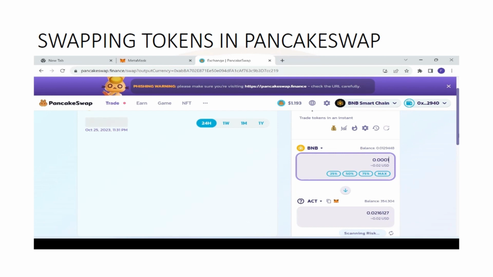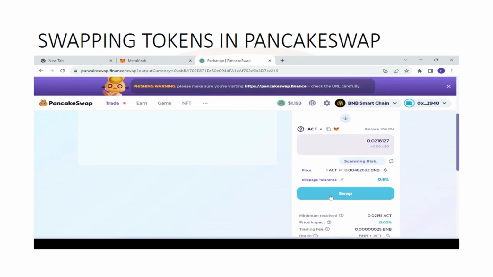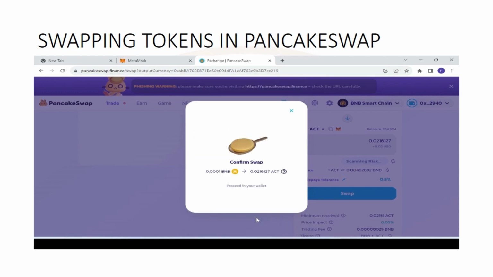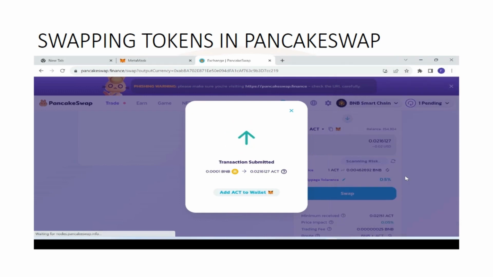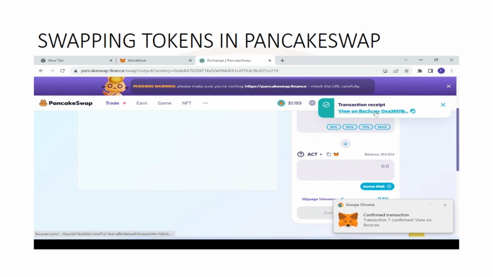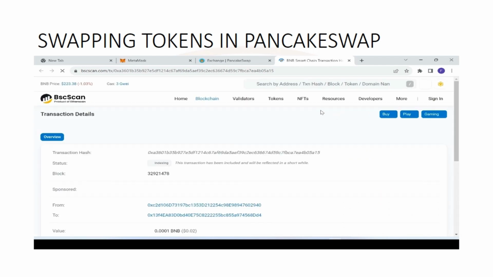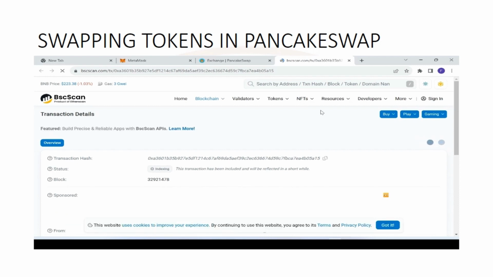And according to the price, you're going to see the number of Actuate you will receive after inputting the amount of BNB you want to swap for Actuate. Click on Swap. Confirm the swap. Then this will trigger you to open MetaMask and approve the transaction. As you can see, the transaction has been submitted. The transaction has now been confirmed, and you can check the details of the transaction in the BNB Smart Chain scan, also called the BSC scan.